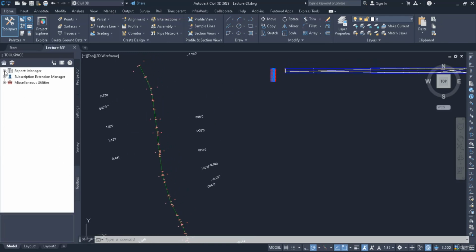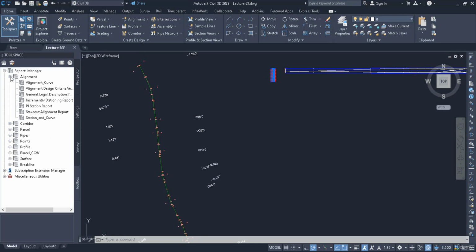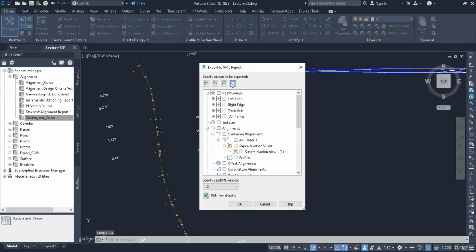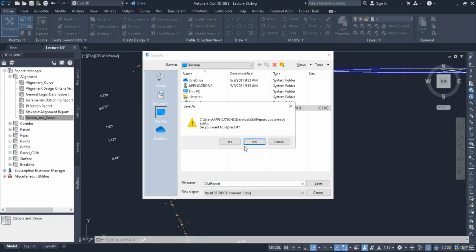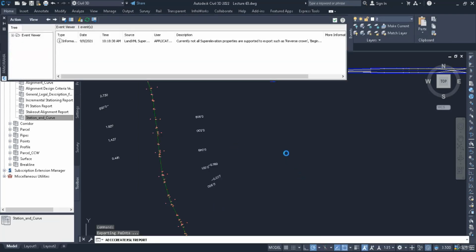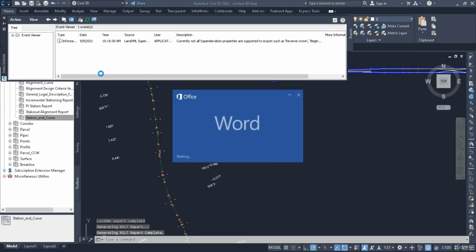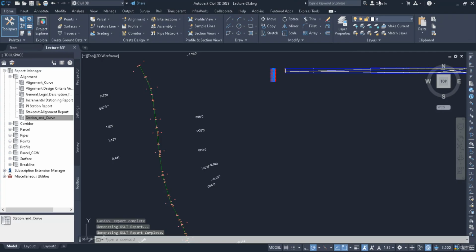In Toolbox, we can go to Reports Manager, Alignment, and then we have the options in Station and Curves. We can check all, uncheck all, or select a few. Then we can specify a LandXML version, and after giving a directory, we can simply export the report. You can see there are no warnings here. It will take some time to open.